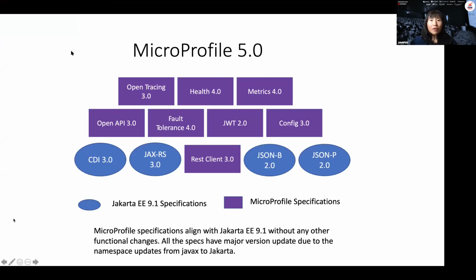So up to now, I have gone through all the MicroProfile 4.x. What we are currently working on is MicroProfile 5.0. As you know, Jakarta EE 9.1 was released this year, so MicroProfile is trying to align with Jakarta EE 9.1.